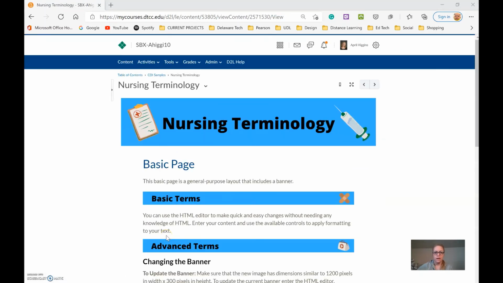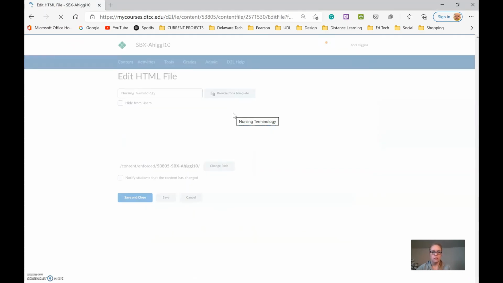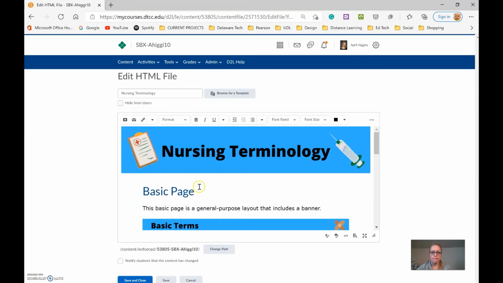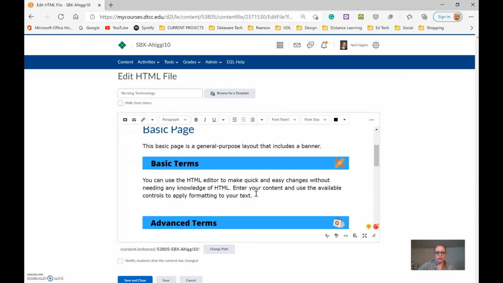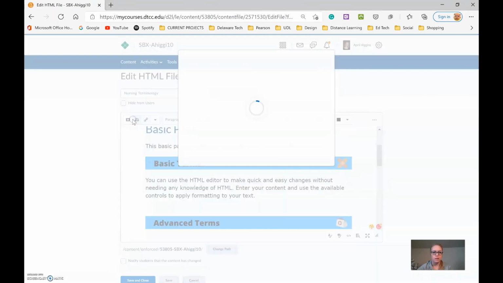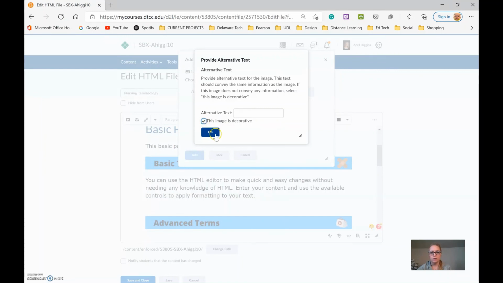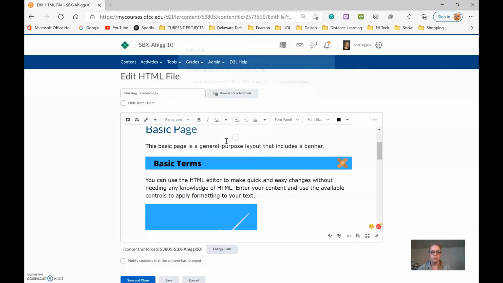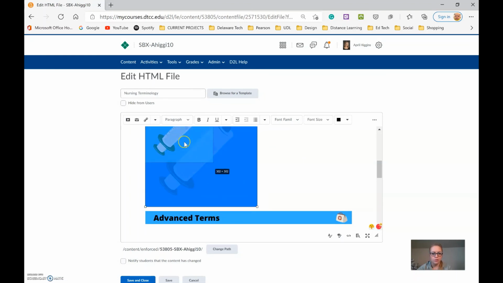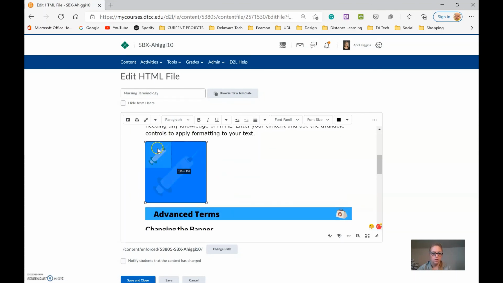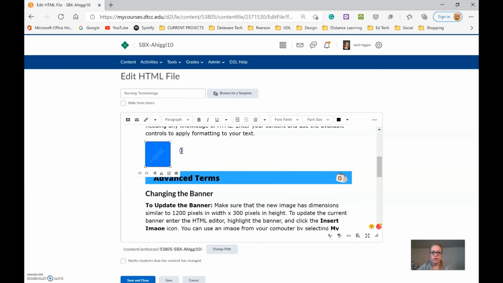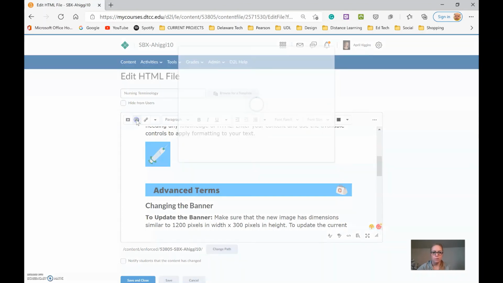So now let's say I want to add those little icons to sort of indicate my new terms I'm going to be introducing. So I'm editing the HTML. I'm going to go to the place where I want to put the icon. Go again back up to insert image from my computer. Upload. Here's that little needle. This one is decorative, so I'm going to click for it to be decorative. Create a new file, and then you can shrink it down to the size that you want it to be. And then next to it, you could type your information or add whatever else you were planning on adding. And we'll add the other one there too.